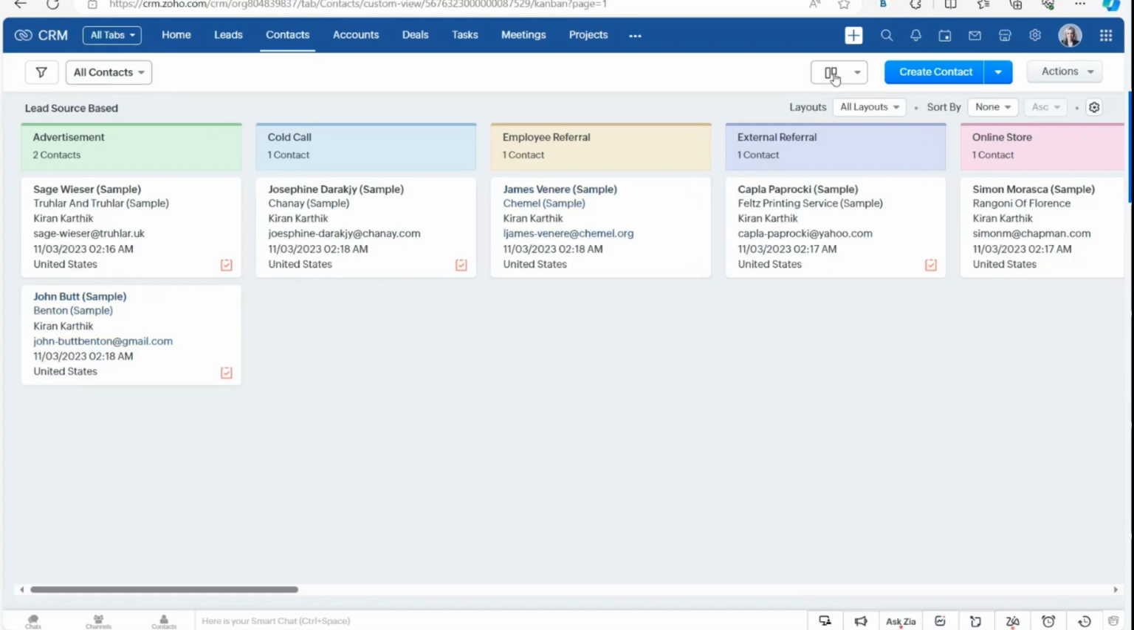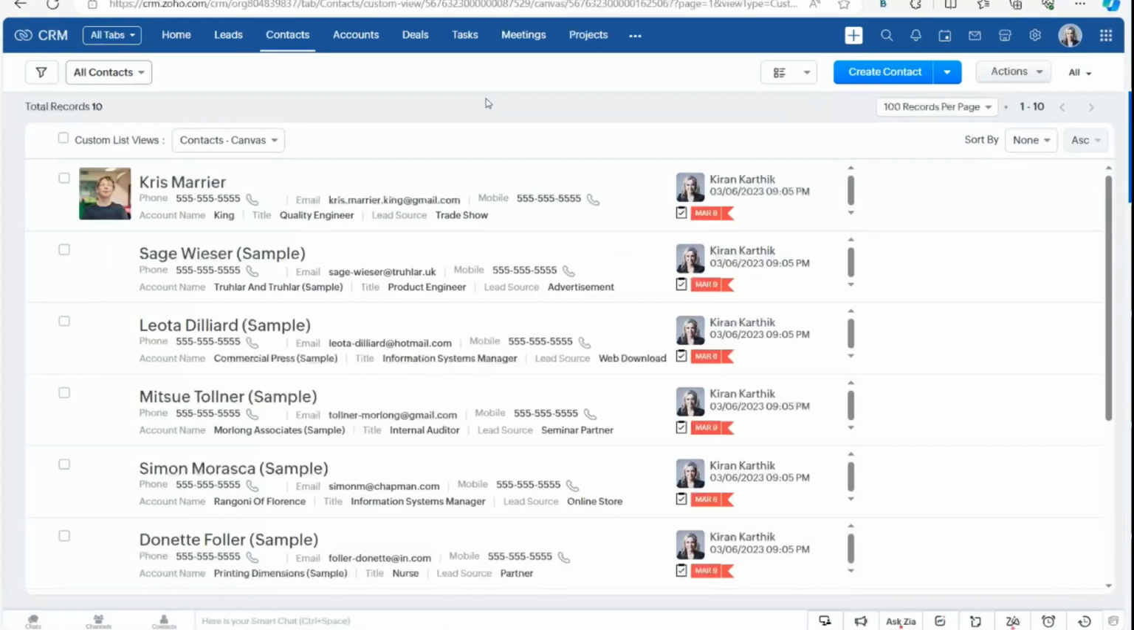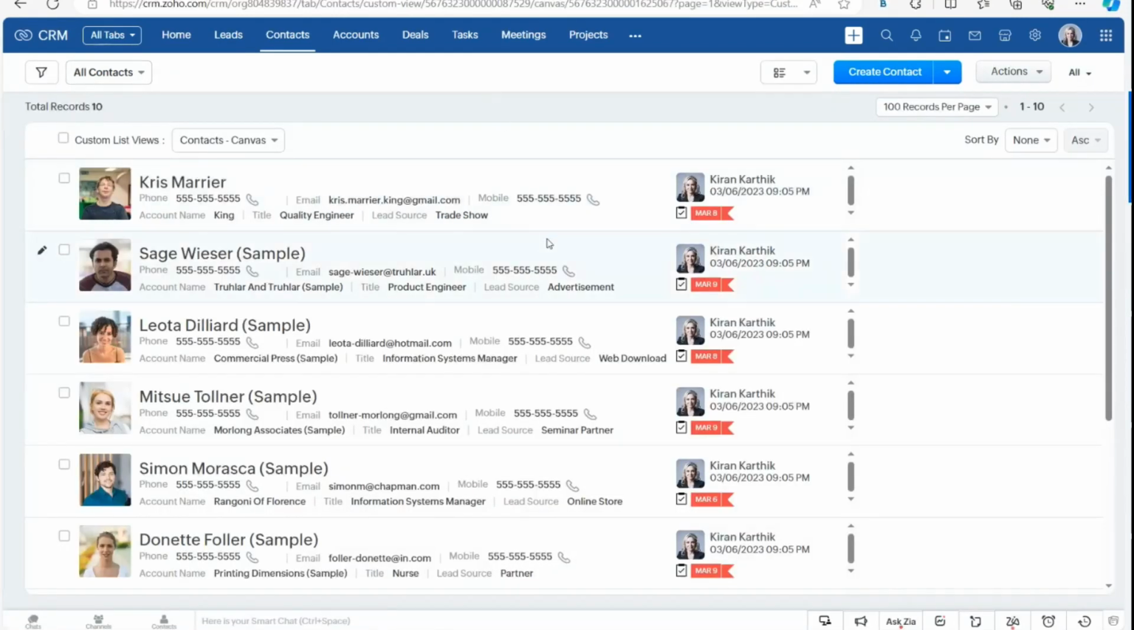Next, we have the canvas views. Previously, this was a canvas view, and it looked something like this. So a stack of records, and within each record, you have images and data arranged in a clutter-free manner. It's really good. But after the July update, you can create three types of Canvas module views: custom list view, tile view, and table view.